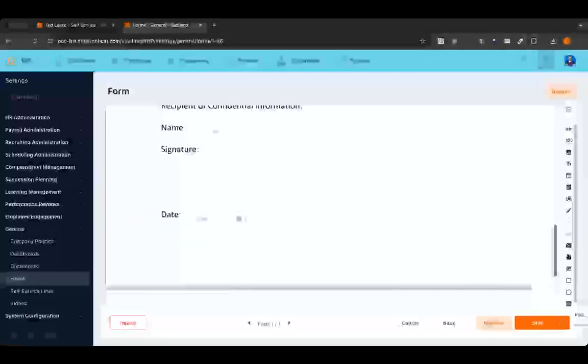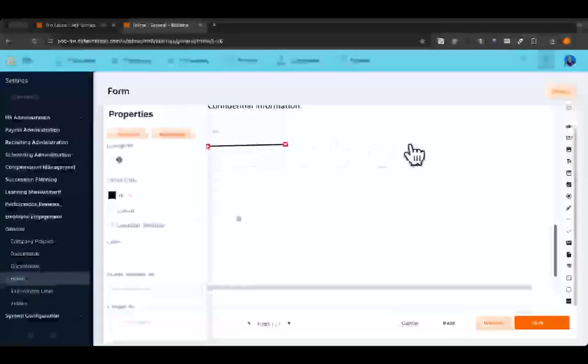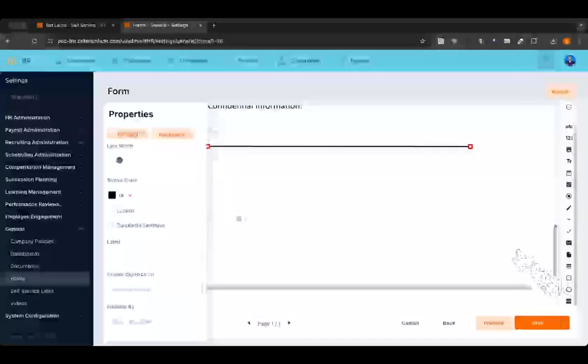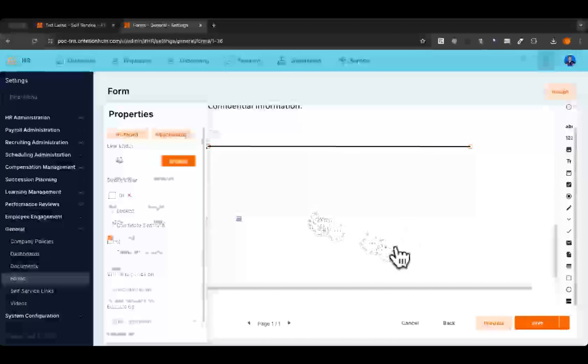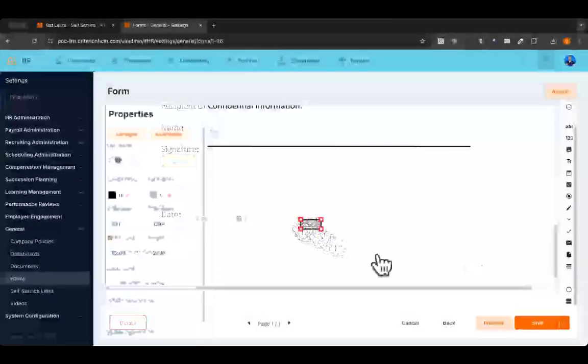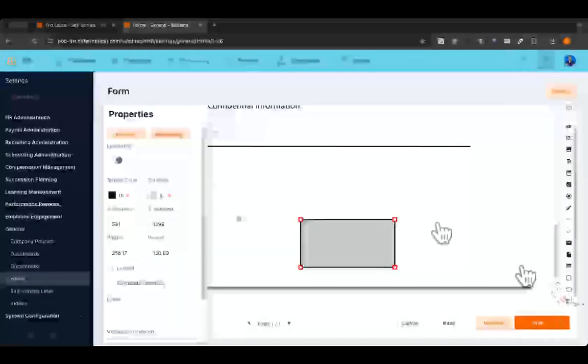And then this is where I can draw various objects here. So I could draw a line if I wanted to do that, like that. I could do a square. Oops. This is a circle.